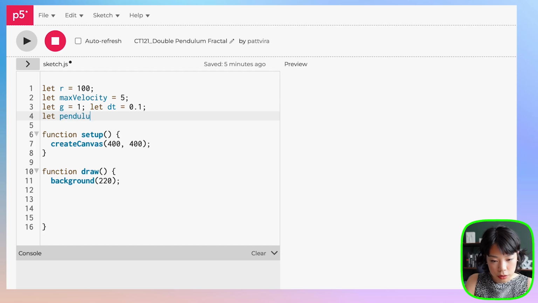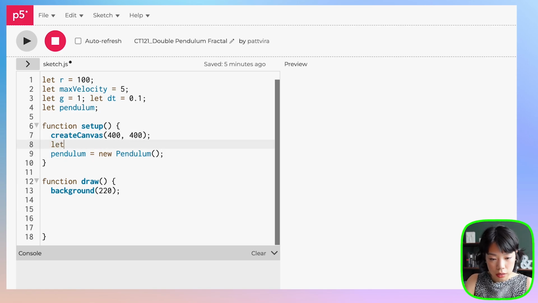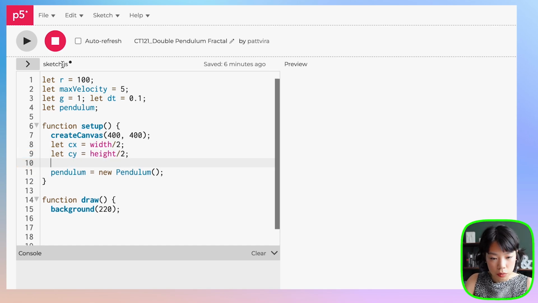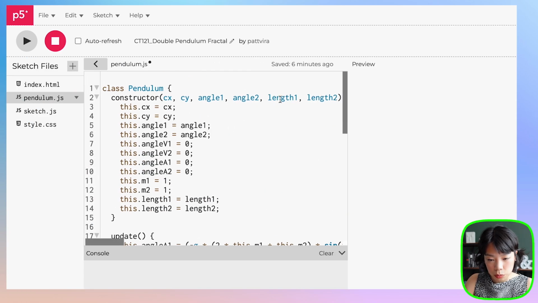All right, so now let's create this one double pendulum. How about we call it pendulum? And pendulum will be a new pendulum object. And we need what? Let's do CX, right? CX is width divided by 2. CY is height divided by 2. And then what else do we need? Angle 1, angle 2, length 1, and length 2.